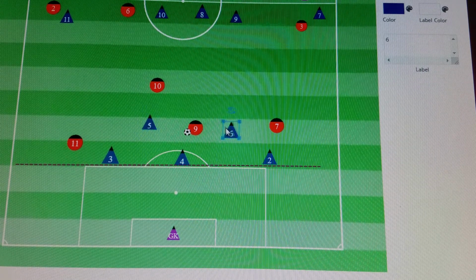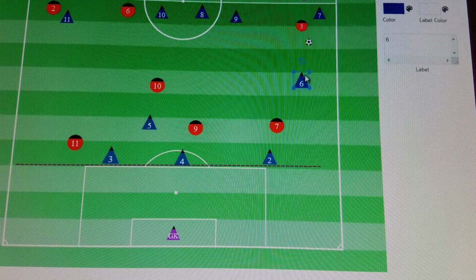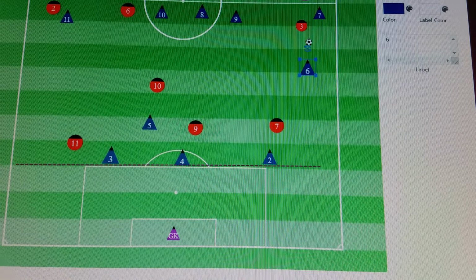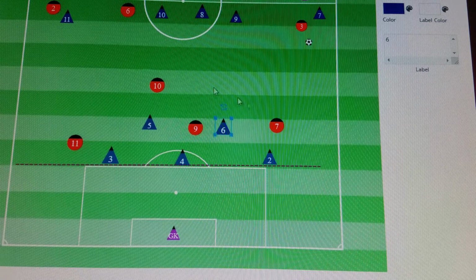And so if they get stretched way out, for example, the ball gets played out here, if our 6 takes off, now we've created a giant hole here. So we've got to let our 7, our 2, let them deal with that space and try to keep our center midfielders as central as possible.